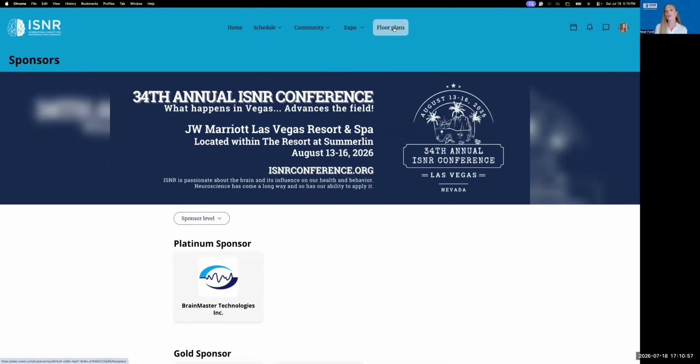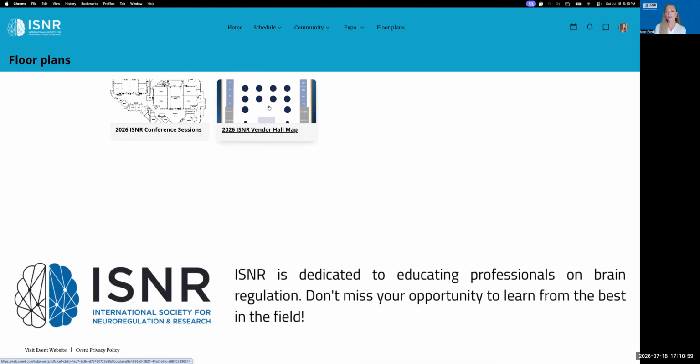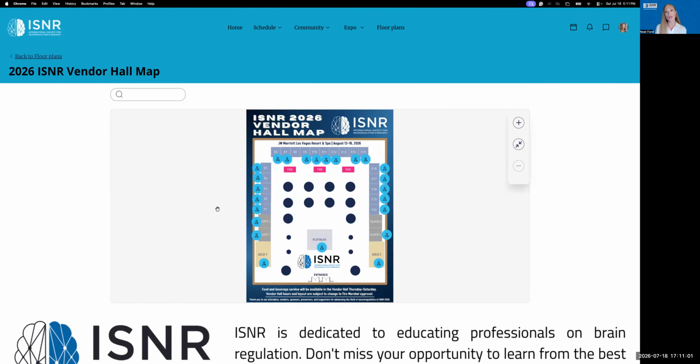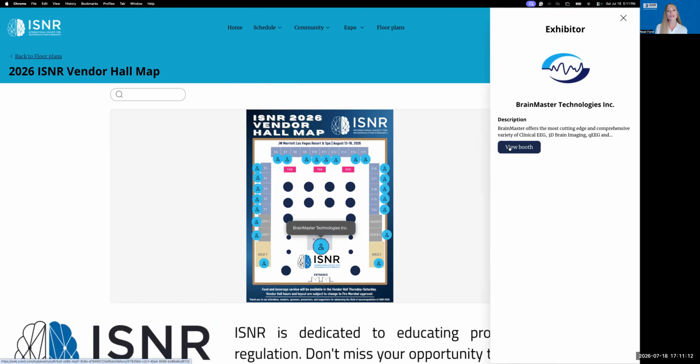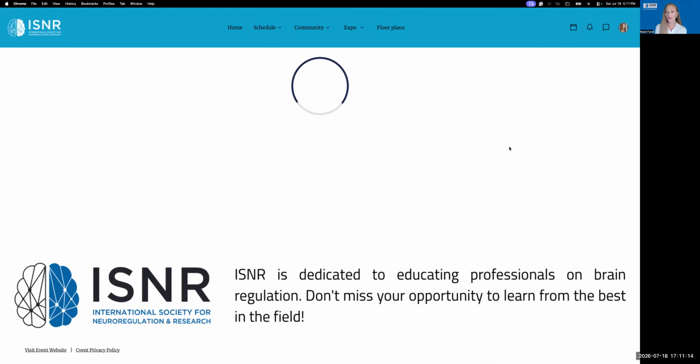And then if you go over to floor plans, you'll also notice that there's a vendor hall map. So if you're curious about what our vendor hall is going to look like or where those particular exhibitors or sponsors are, you'll see on this map, you can click things right here. So if I click on that, you can actually view their virtual booth over here.